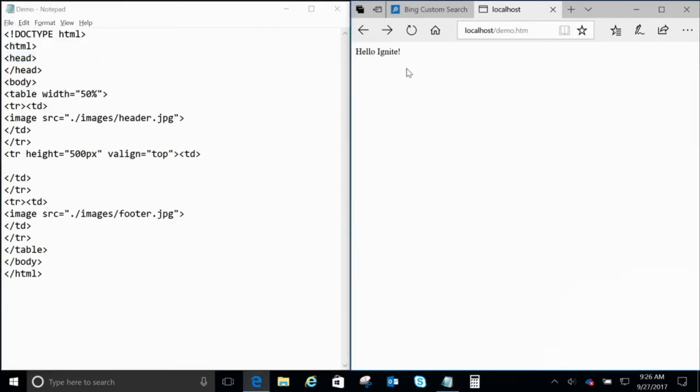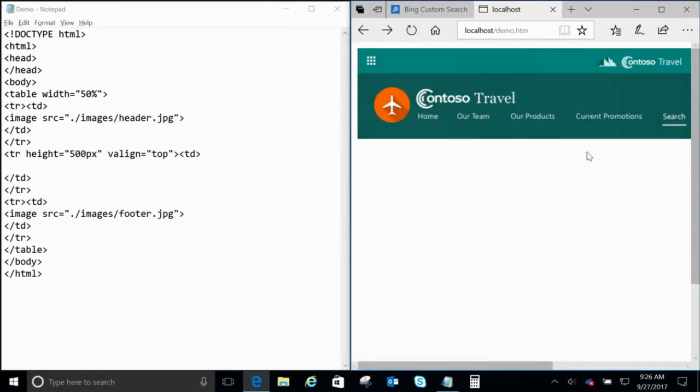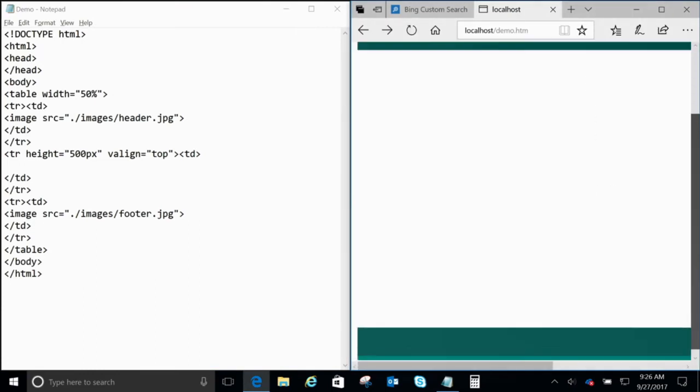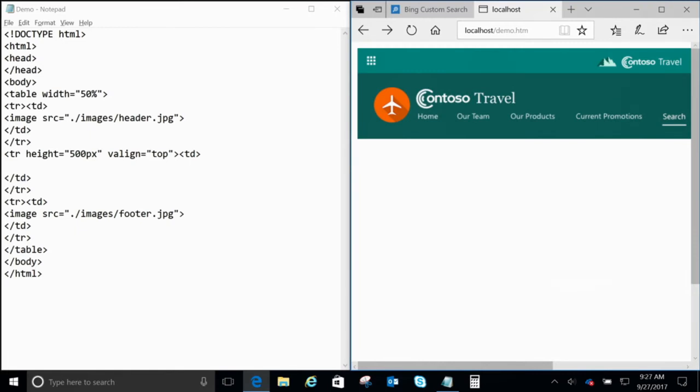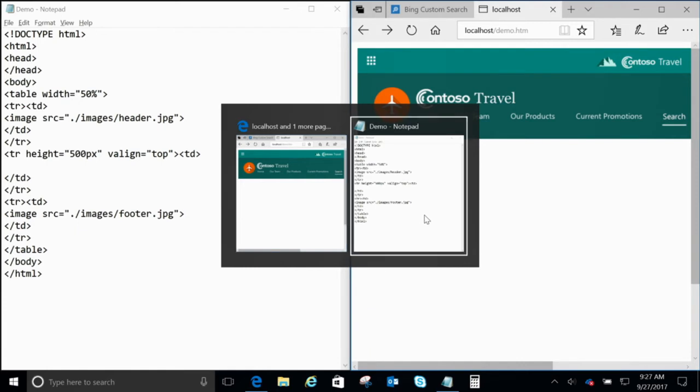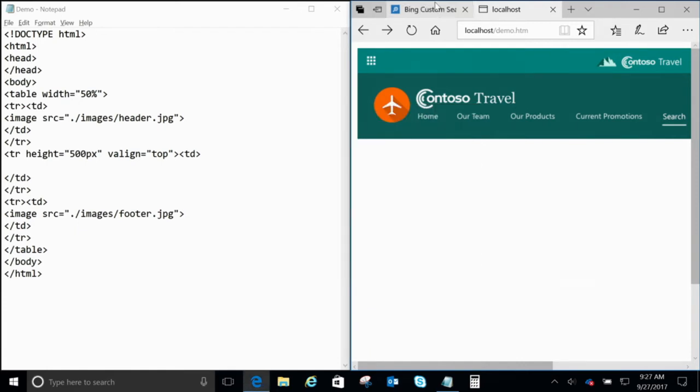You can get a sense of my Contoso site. Okay, so there's my Contoso travel site. We've got our header, our footer, but no search results. So now I can go back to my custom search instance.